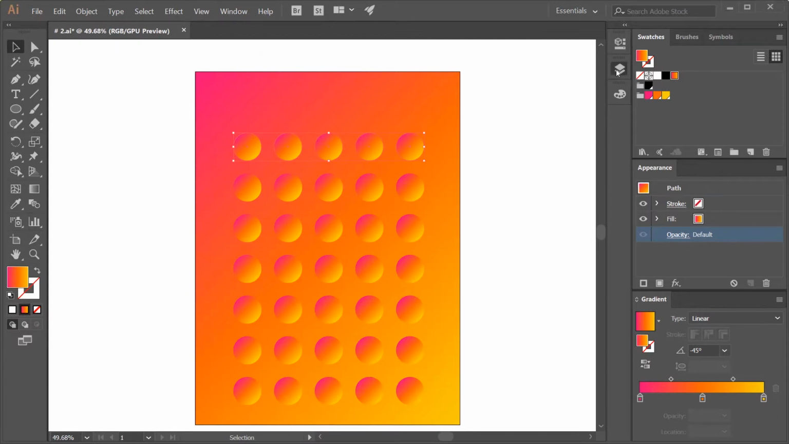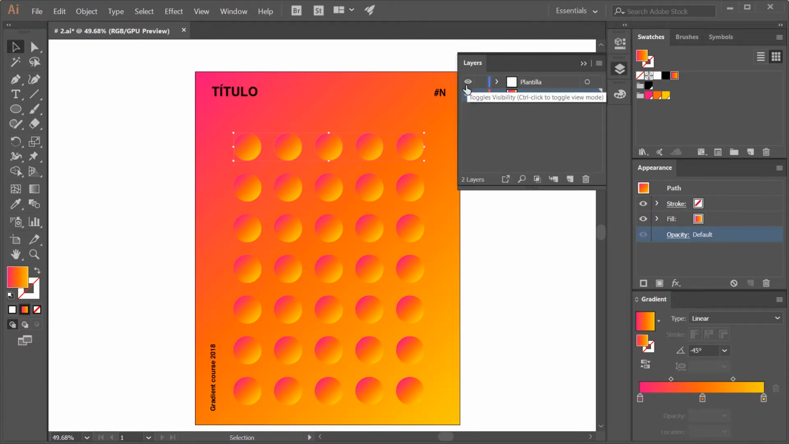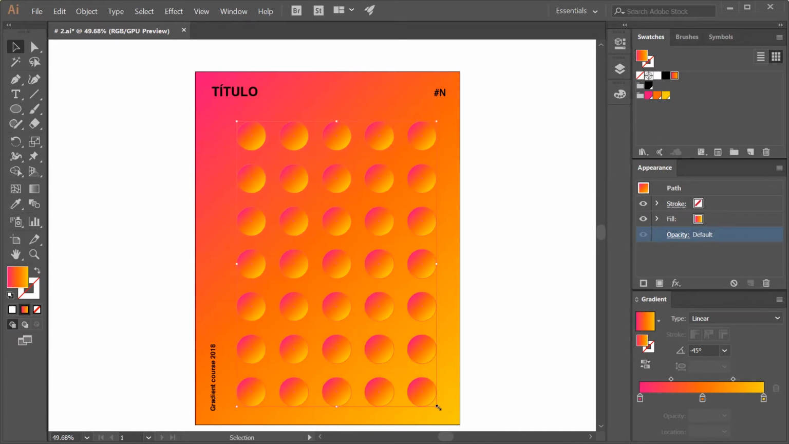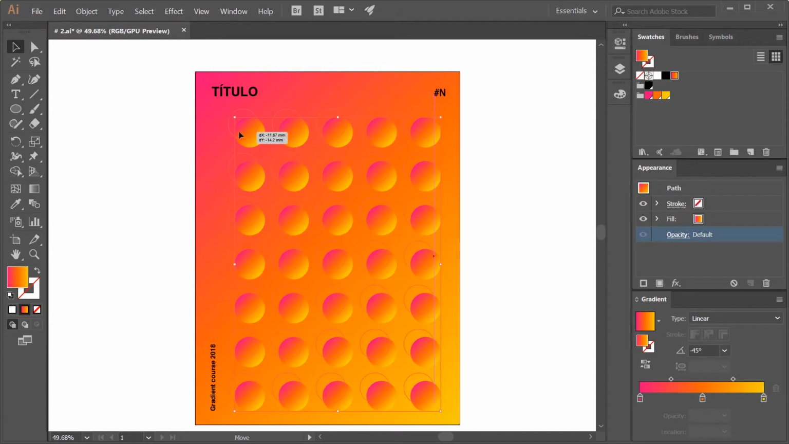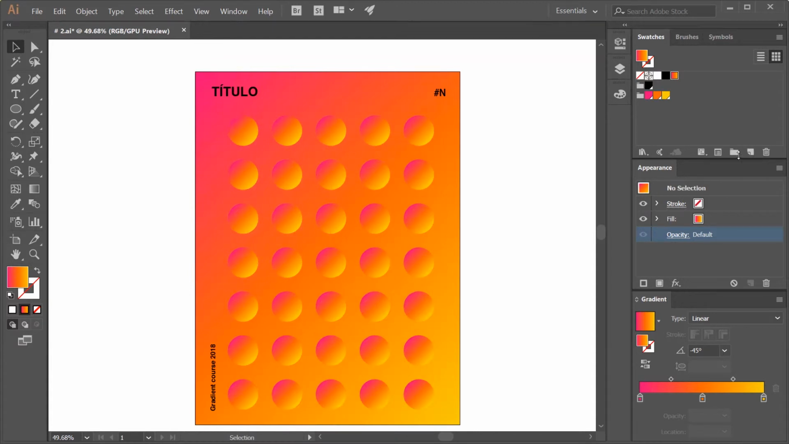In order to move them into their place, I'm going to make the template visible for a moment. Alright, so as you can see, all the circles I drew contain independently the gradient I'm using. But what if I want the gradient to start here and finish here and go through all the circles? Well, there's a very easy way to do this using the Appearance panel.